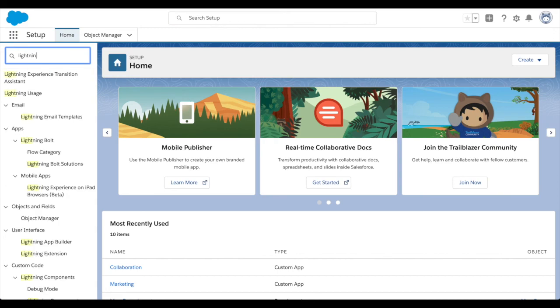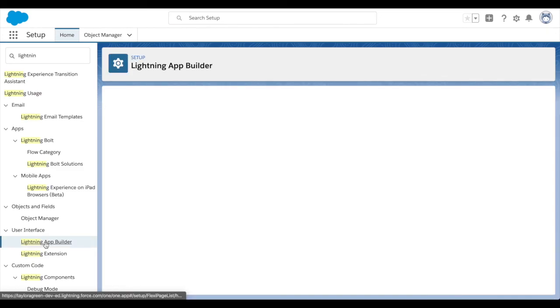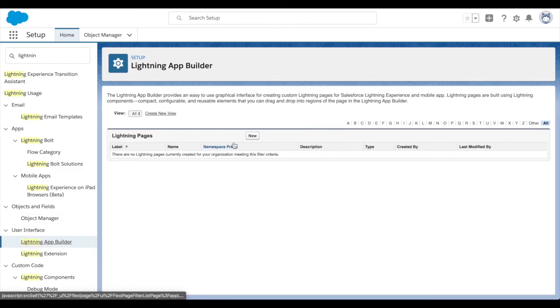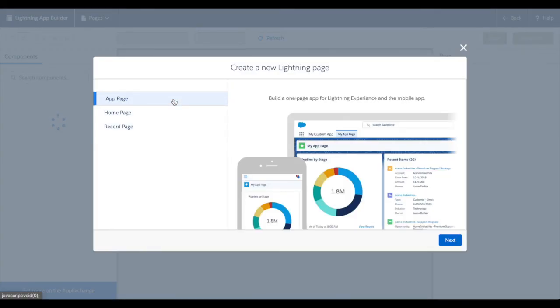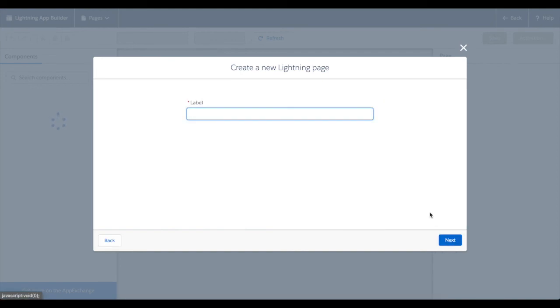So I'll go to the Lightning App Builder, and you go to New Lightning Pages. Okay, so we're going to have App Page here as the first option, and this is going to be called Colony Newsfeed.